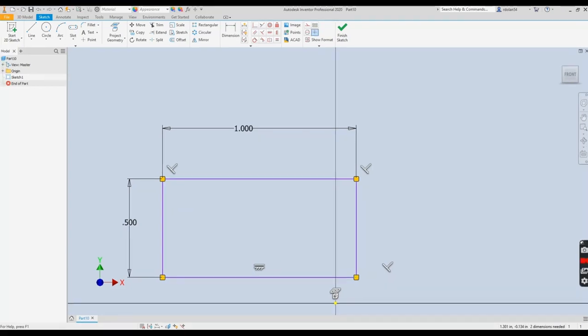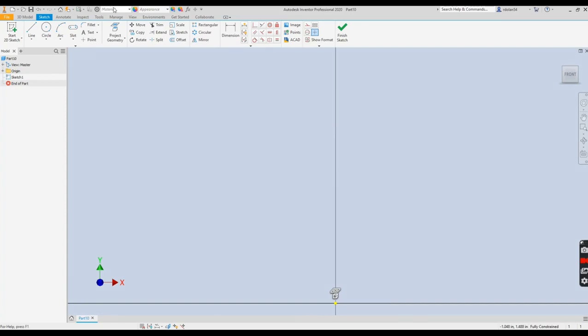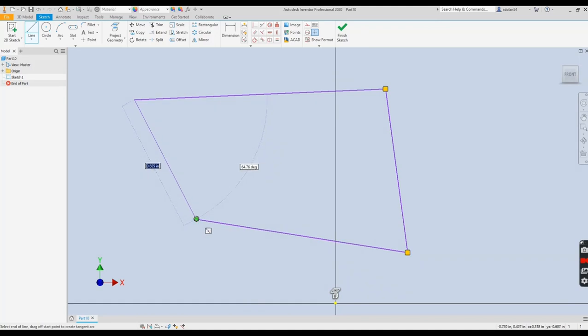If I try to change any of those lines, all I do is move the whole shape. Now I'm going to delete this. I'm just going to start here, make a window, grab everything, hit my delete key, and I'm just going to draw a rectangle that I know is not correct, just like that.